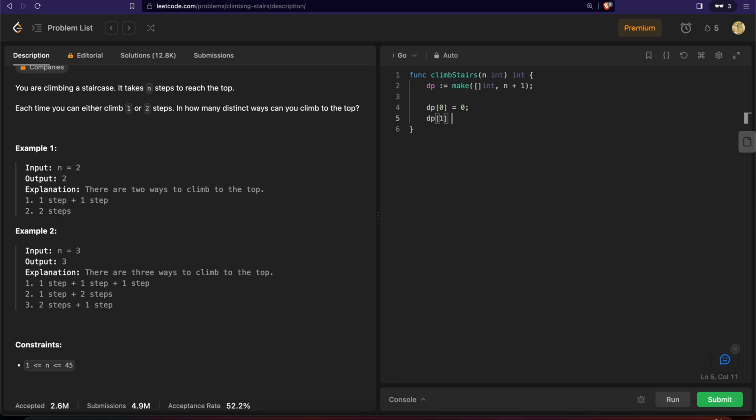Now dp1 will be 1 because there is only one way to climb from 0 to 1. Now dp2 will be 2 as given in the example, because there are two ways to climb two steps. Now we will iterate from 3 to the last stair itself, and compute dp[i] equal to dp[i minus 1] plus dp[i minus 2]. Now why have we done this?